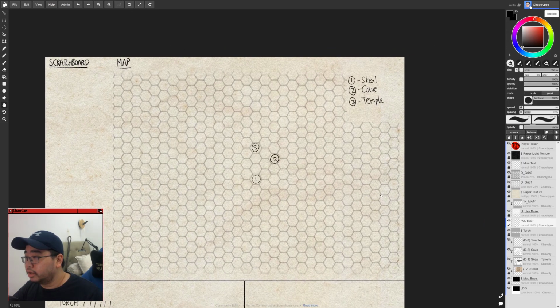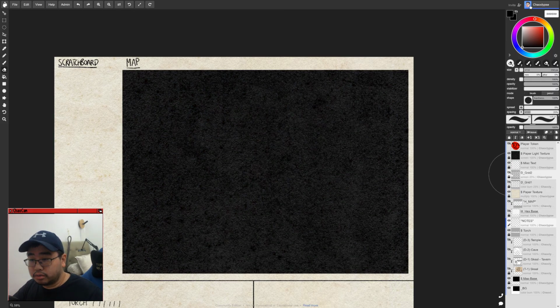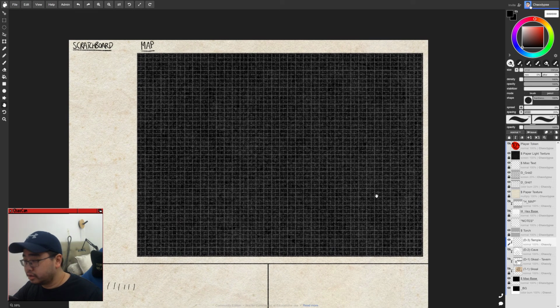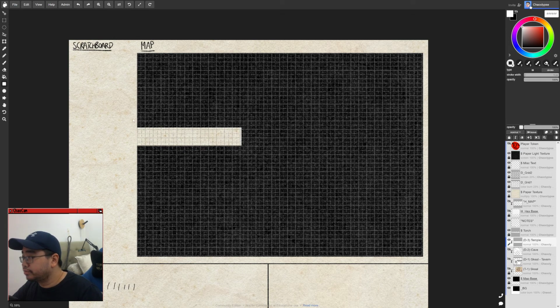So let's say the players are adventuring and they find a temple of some kind. I already have a temple layer here, but I can just enable the grid and I can start drawing the temple out. So pretty simple. You can just use rectangles to demarcate areas.